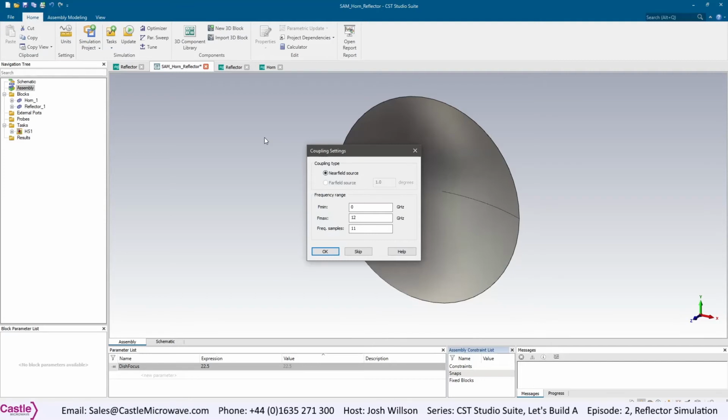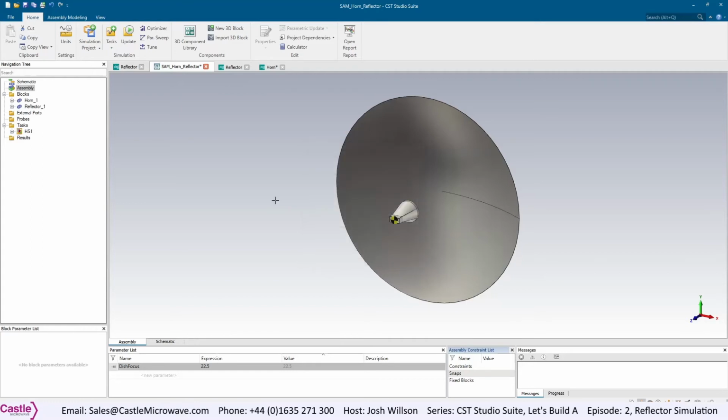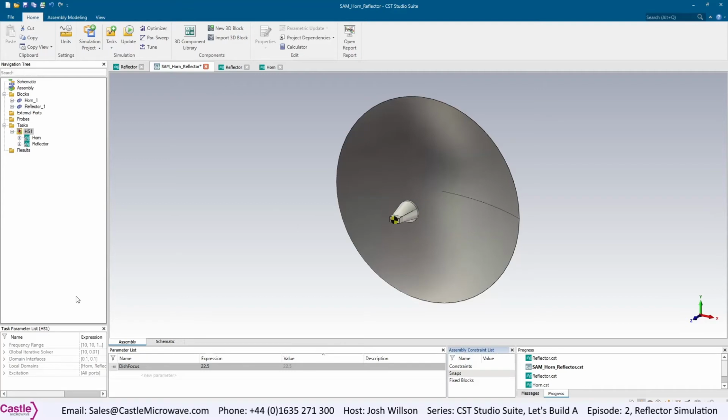We specify the near field coupling frequencies as 10 to 10 gigs. We only want one frequency sample. And if we press OK, if we then go to our task parameter list, I have mine set here, but it might be in a different location for yours. If you go down to global iterative solver and select the maximum number of iterations as 3, and then select update.